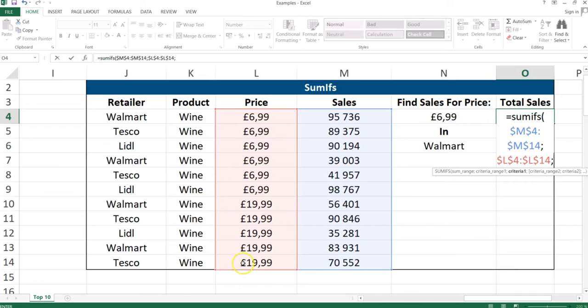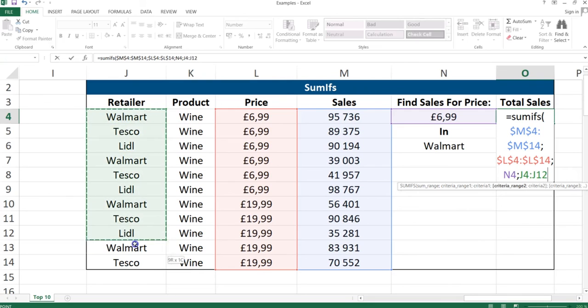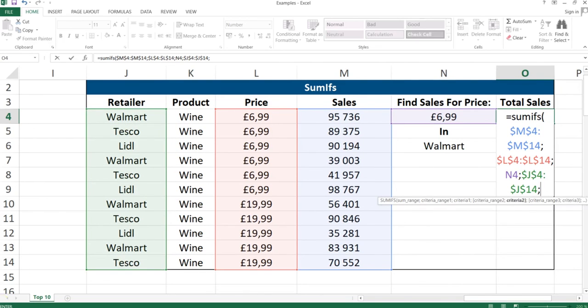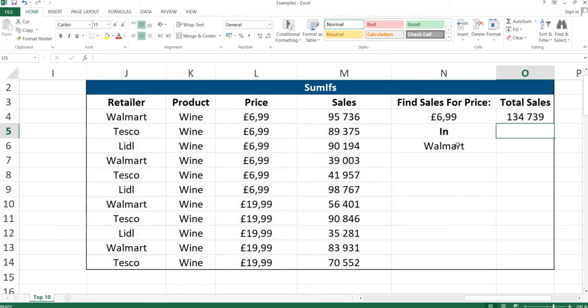And we separate that using the semicolon, and then we select the price here as well. Then we need to do the same for the second criterion range, which is here, and then we need to select Walmart. So what we get is total sales of 134,739 units for Walmart for the wine that costs $6.99.